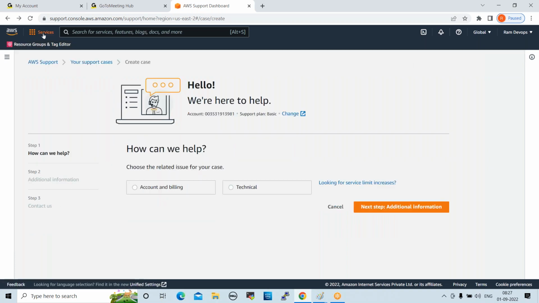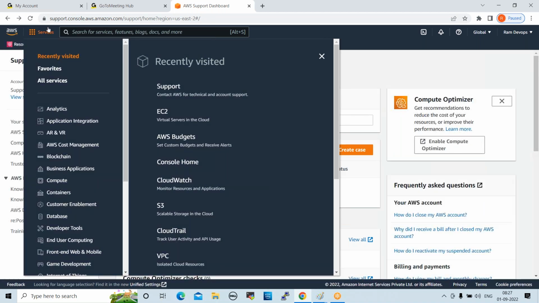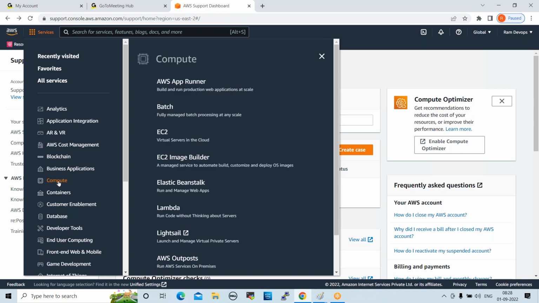Yeah. Next one. Here we have services. Okay. Click on services. See here. These are all recently visited services. Okay. So here, if you see, different services are there, right? So analytics, application integration, AR and VR, AWS cost management, blockchain, and so on. So here, this is important, compute. So click on compute. In this compute, we have EC2, Elastic Compute Cloud. This is the first service. When you want to create servers, you have to go through EC2 only, right?